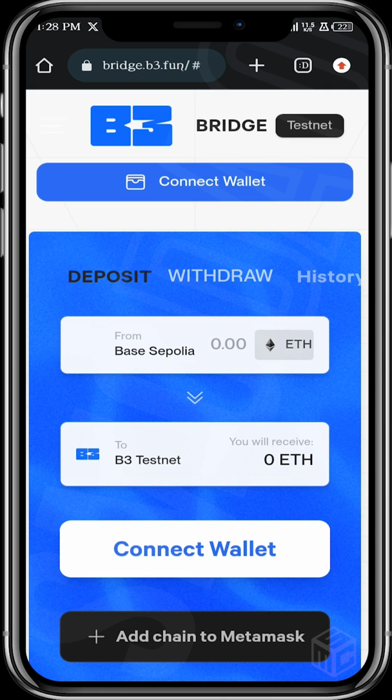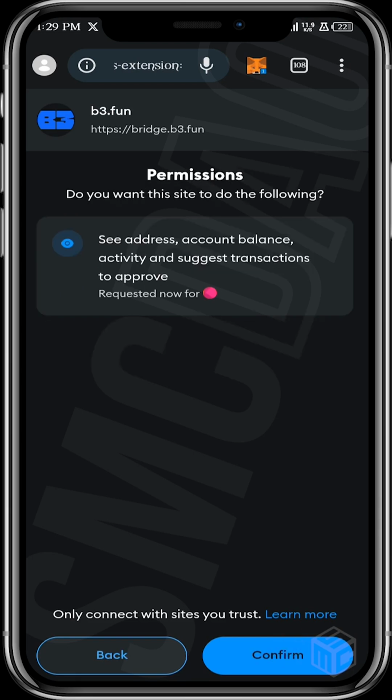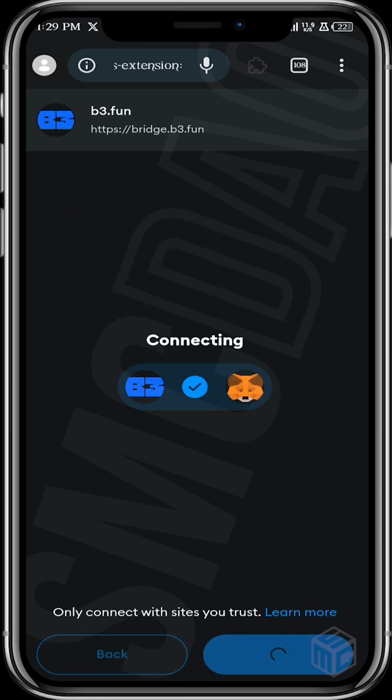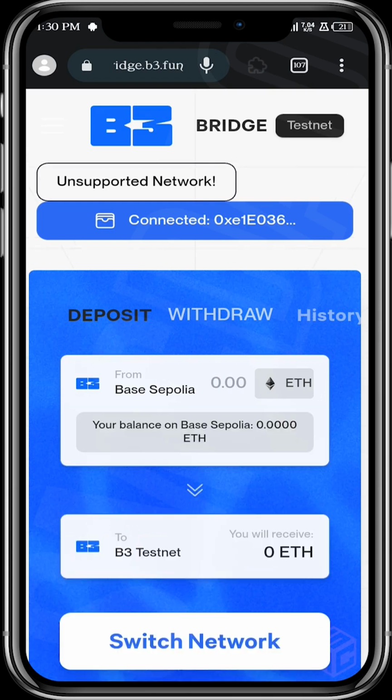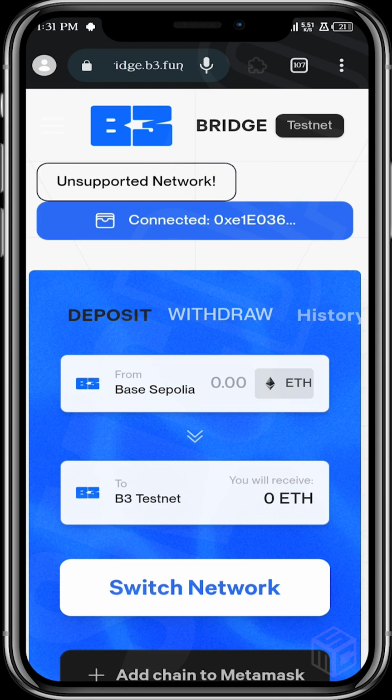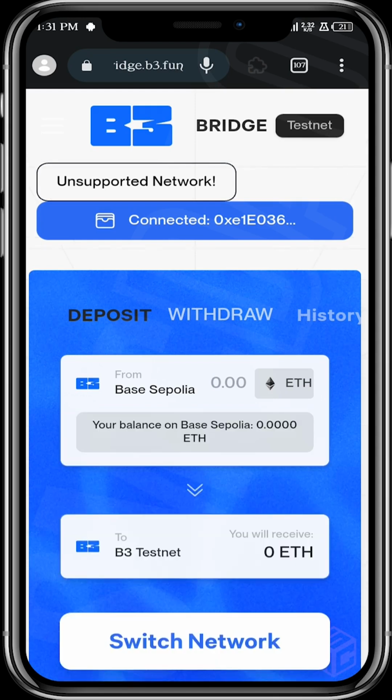Alright, so first off, you'll have to connect your wallet. So select connect wallet. Next. Confirm. Alright, so once you're connected, if you have some Sepolia Ethereum tokens, you can bridge from your Sepolia Ethereum token to B3 Testnet. But if you don't, you can actually not use the deposit function. You will have to use the withdraw function. So select withdraw.